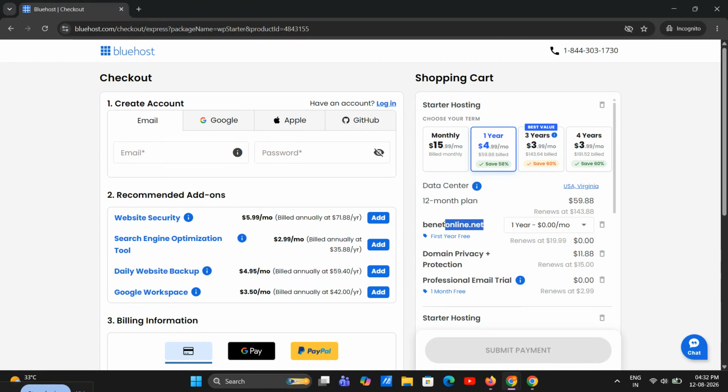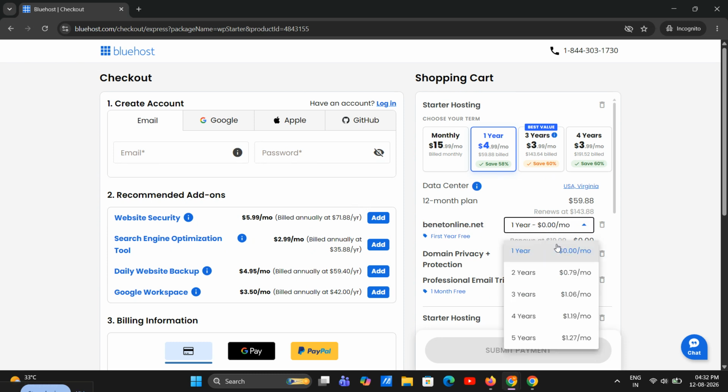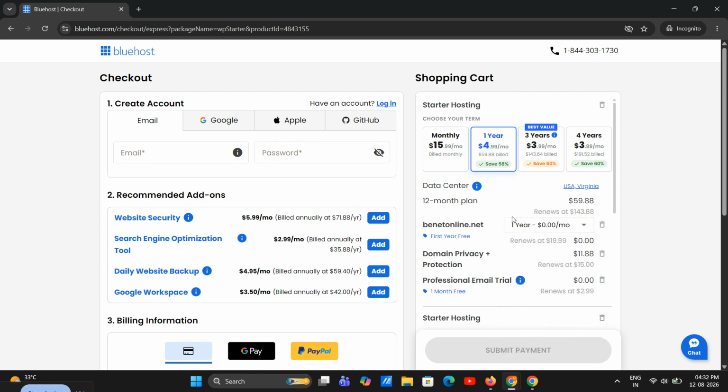If your first choice is taken, Bluehost may suggest alternative domain extensions or similar names, so you can pick another available option that still fits your brand.